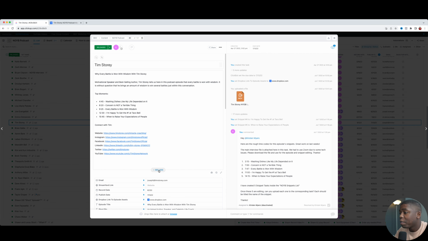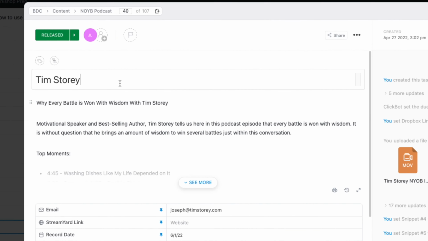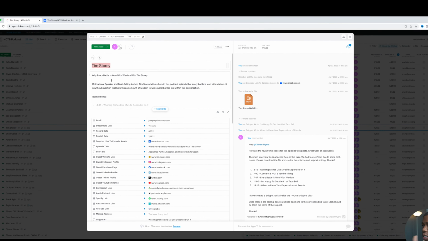And I know there's a lot of information here, but let me go through it all and I promise it'll make sense. So at the top here, we have just what's called the task name inside of ClickUp. And for the purpose of producing and managing this workflow for the podcast, I simply have just the name of the guest. And so for this one, we have Tim Story. Make sure you go and check him out.